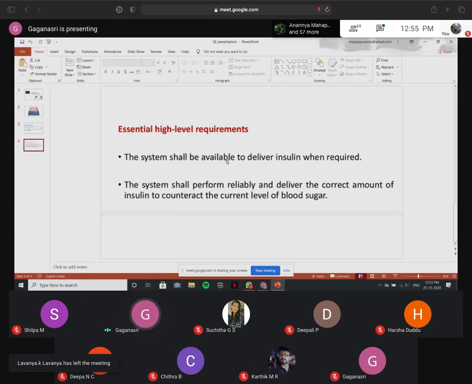For a diabetic patient, we do not know when a person's sugar can come down or become too high. So it's important that insulin must be available 24/7. So availability is a must. And not only availability, it must be available in the correct dosage. Because we saw that if the insulin is less or more, it can lead to many problems. So reliability is also important. So this was it about the insulin pump. Thank you.